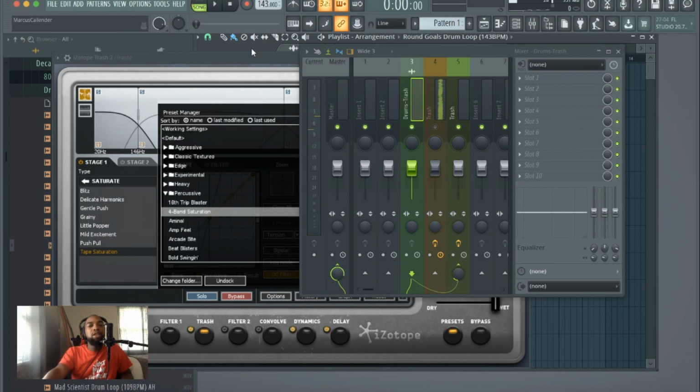You might have heard it slightly, but it added somewhat of some air in between the drums a little bit.